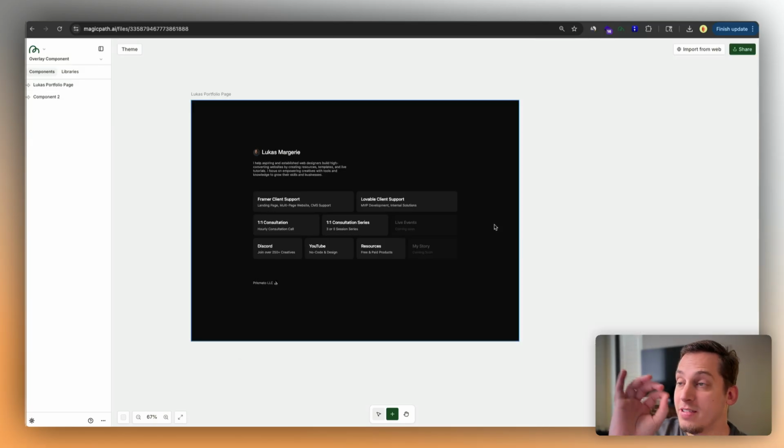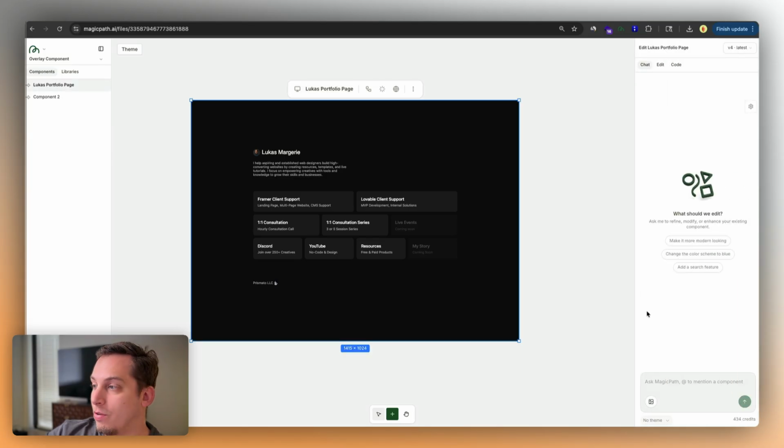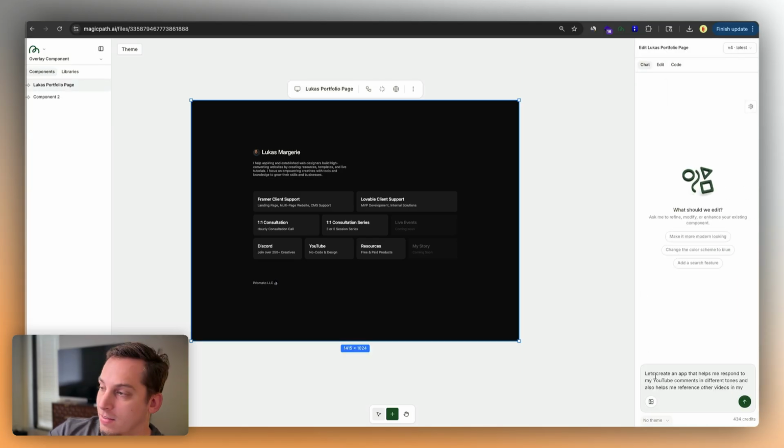And what we can do is select this style, select this component that it generated, and then apply that same prompt that we gave Replit before, which was to generate this new type of app. So I can just go ahead and click this and then paste this comment in here.